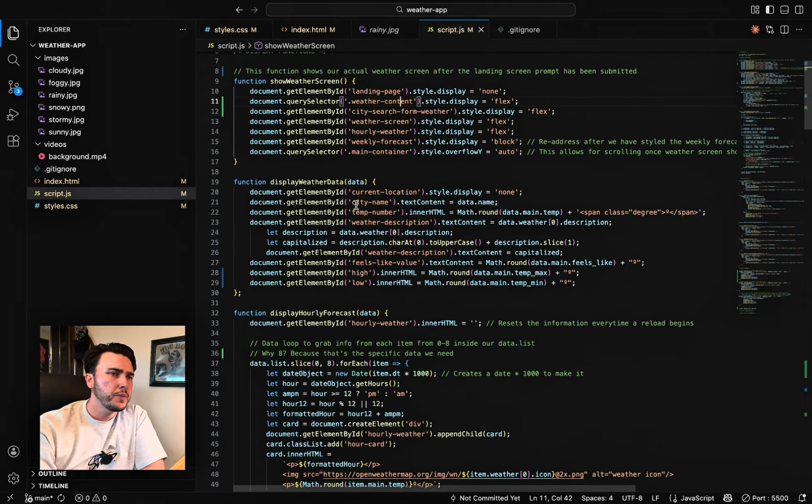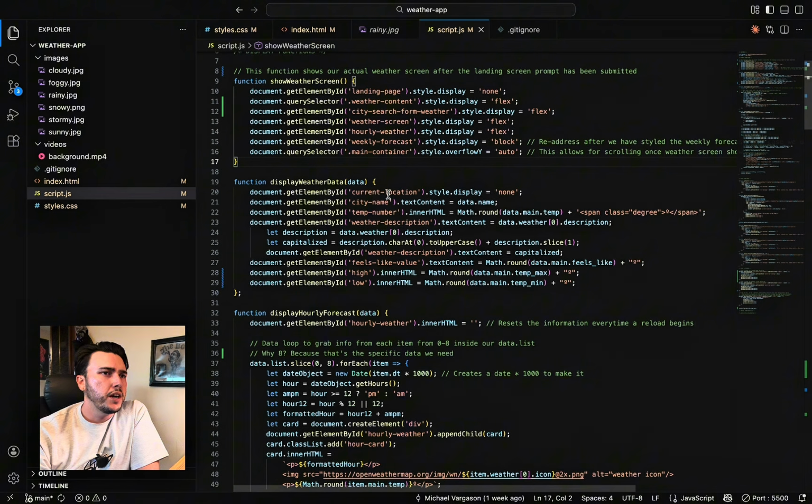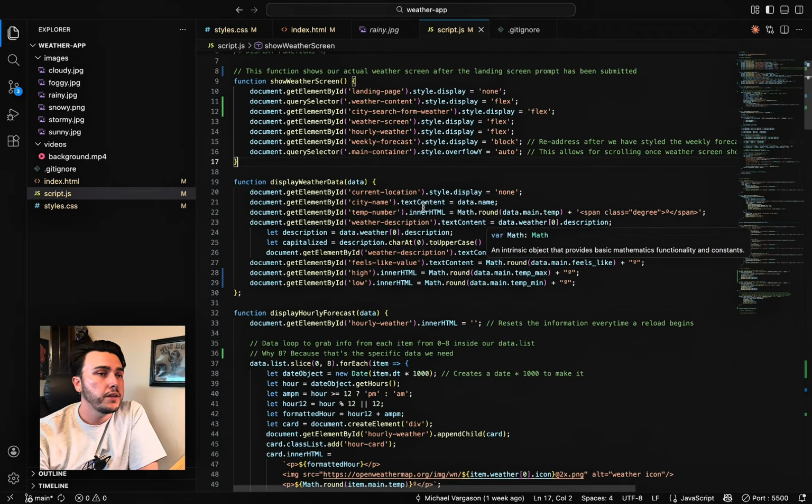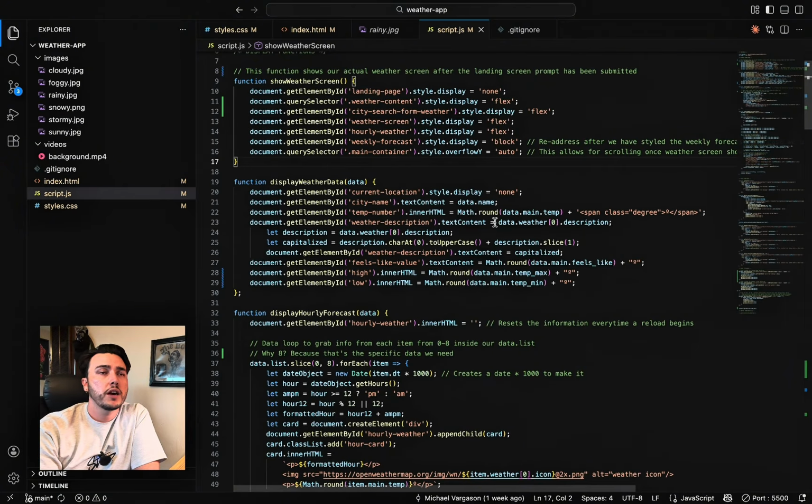This function here, display weather data. We have the current location. That's set to none. I have this here, but it's only going to populate when you press the location button, which is not correctly working yet. I need to work on that. We have the city name. We got the temperature number. We have the weather description, which is like scattered showers.